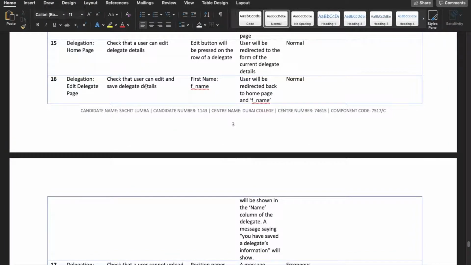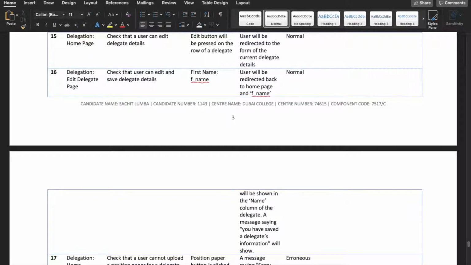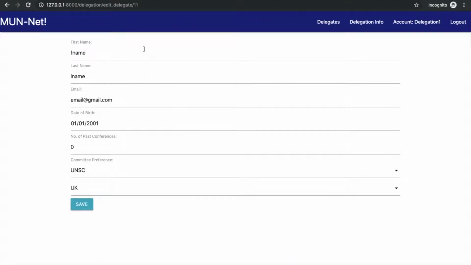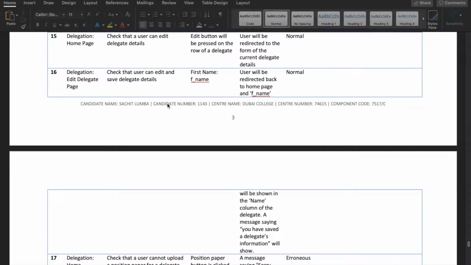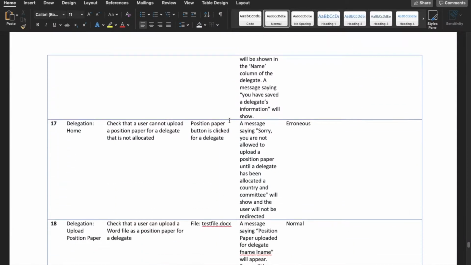Now we are going to check if we can edit and save delegate details. In this example, we will change the first name to F_name. And the expected result is for a message saying you've saved the delegate's information, redirecting us to the home page. We have accurately done this, and it's shown up correctly on this page. Thus, tests number 15 and 16 have also been completed.